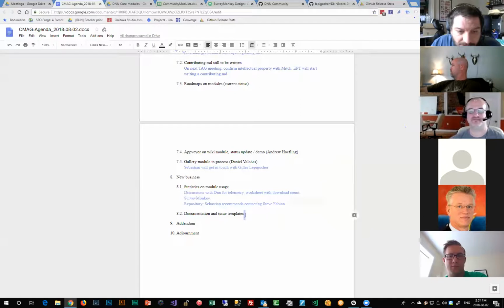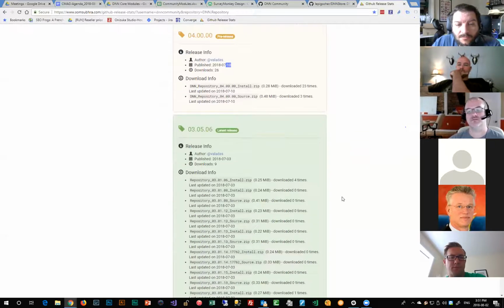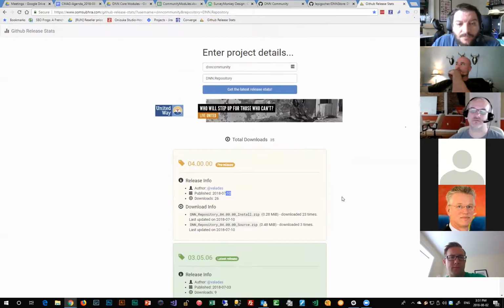Okay, so documentation and issue templates. Can I make a little remark? Has anybody of you got any experience in working with the GitHub API? Because it enables us to get a lot of information about the different modules, download count, commits, and so forth, in order to produce statistics on other sites. But it's a special query language, GraphQL. I have no experience with it. I just played around with it.